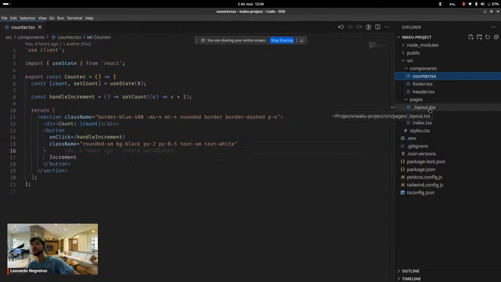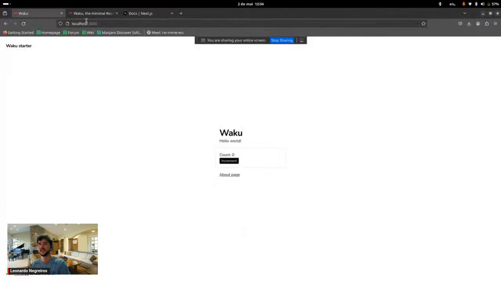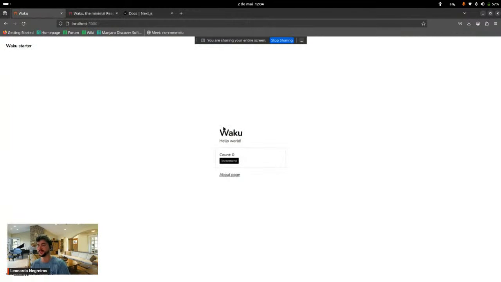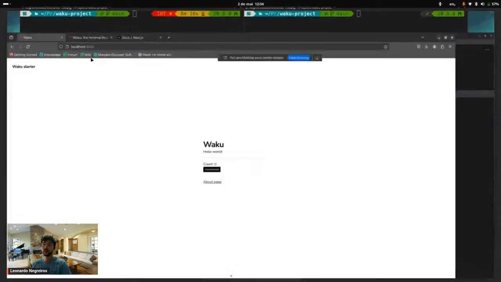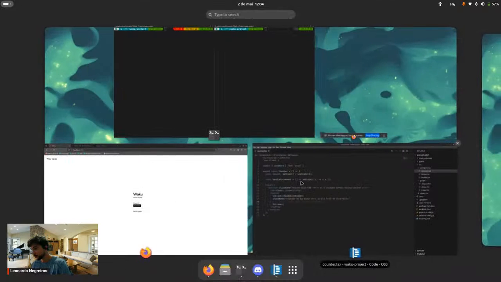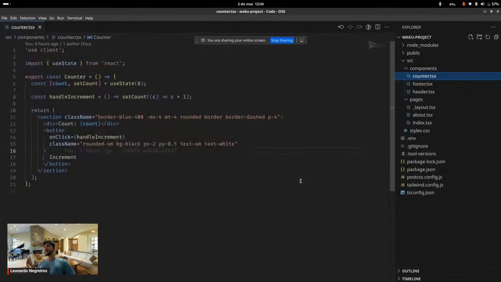By the way, Waku means framework in Japanese, so this is why the website has this Japanese aesthetic. It's basically from the name of it. And also, the creator of Waku is also the creator of Zustand and Jotai, so a person that's already involved with open source and JS libraries. Anyway, I digress. This is the most basic Waku project.